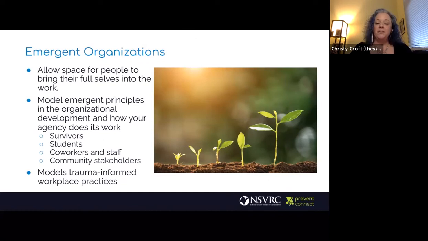My supervisor is also always talking about succession planning, and she doesn't mean succession planning as in a replacement for her job. She means for the movement. Like, how do we create spaces for people to grow into the powerful leaders that the anti-violence movement needs? Next slide.